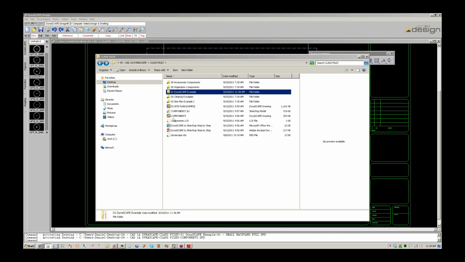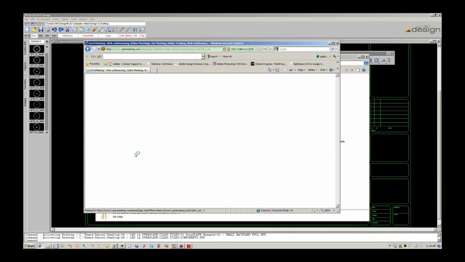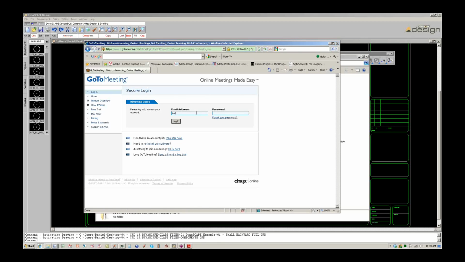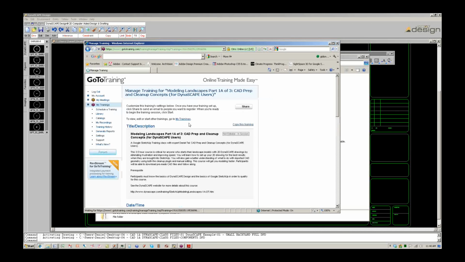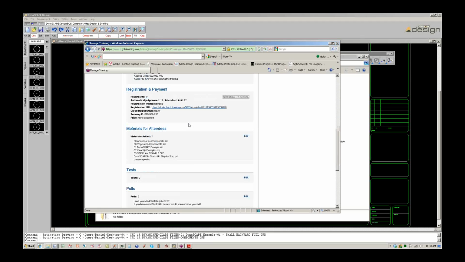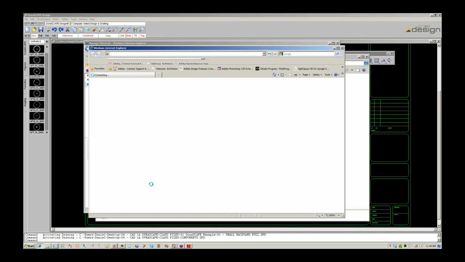I did delete my zips, but 01 DynaSCAPE example, 00 vegetation components. In fact, I will go to the materials folder right now. It's going to make me log in again. Oh, damn it. Caps lock. And then we'll go here and materials, edit, and view attending material page.